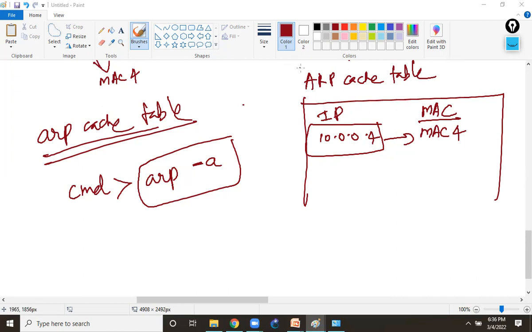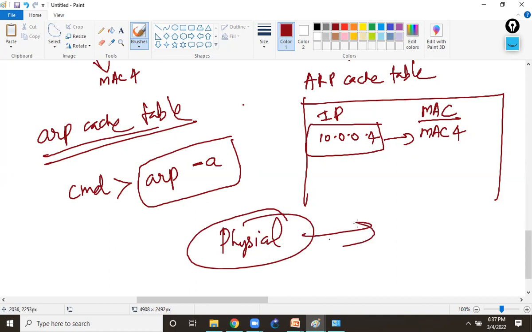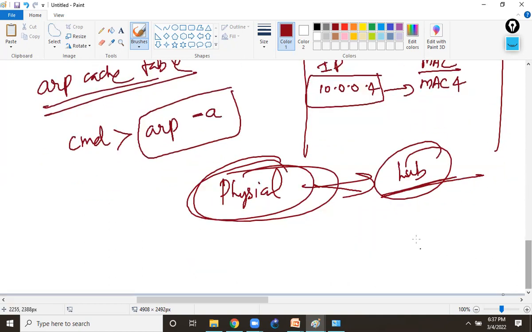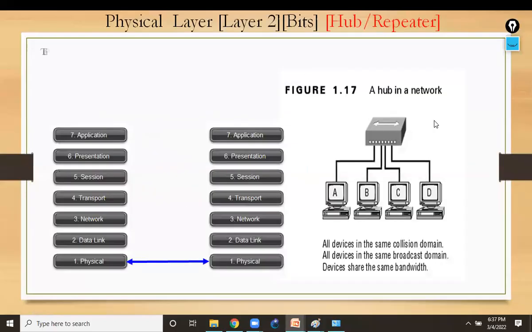Just before giving a break, we have almost come to the end of OSI. Data link layer we have discussed, all the functions. The physical layer involves the cabling, and we have already studied the cables. Physical layer is also where the hub works. Those things regarding the physical layer we have already completed. Clear? Okay. So this is the OSI.